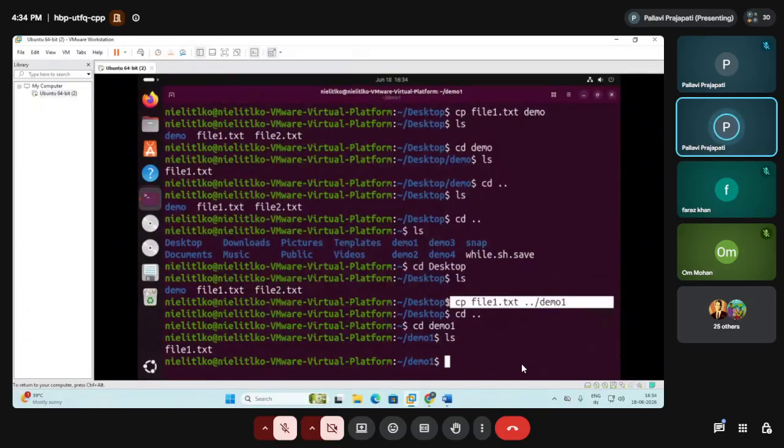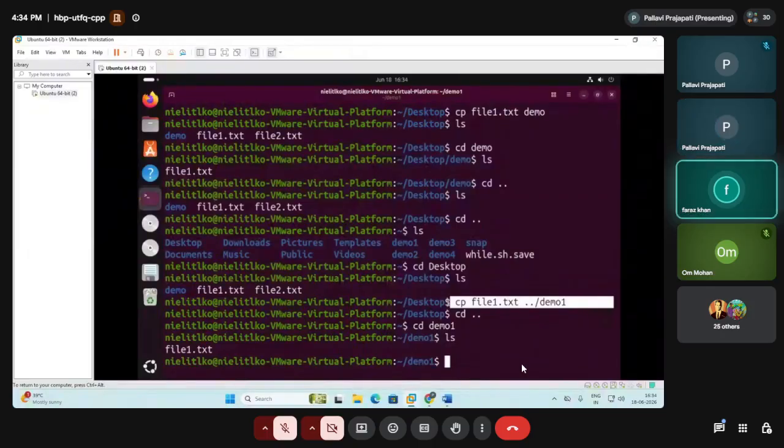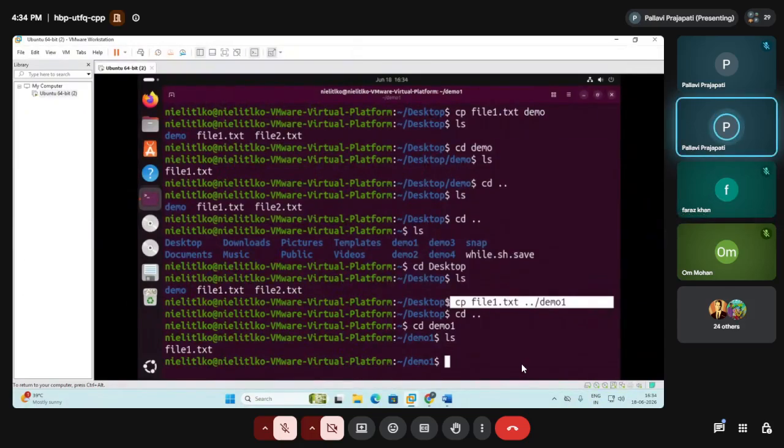Similarly, if you want to copy the directory, then you will write the name. If I want to copy in download, we have to first go to desktop, then copy file one. No, you can write the absolute path.